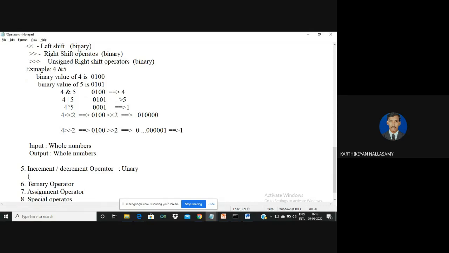But normally this increment decrement operator is only applicable for variables, not for constants. That means we can't apply it to numbers. I'm saying that you can't apply it to 5 plus plus or minus 5. Like that, it is not possible to apply. Clear? Okay. So here the increment operator is plus plus, it is an increment.